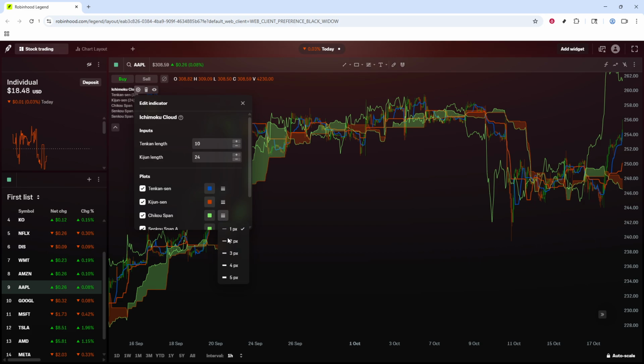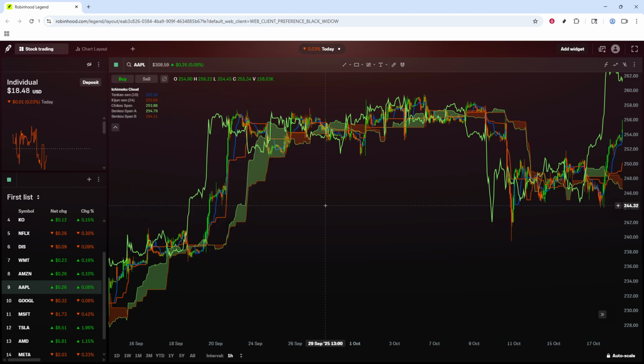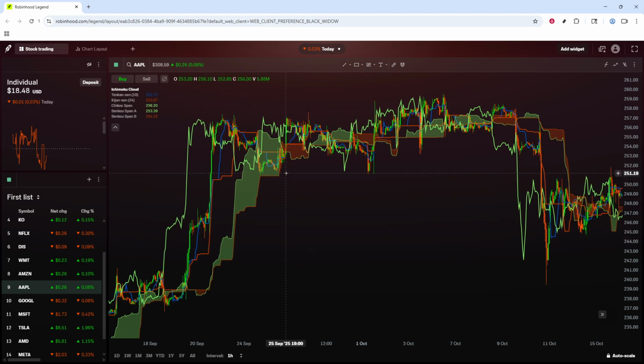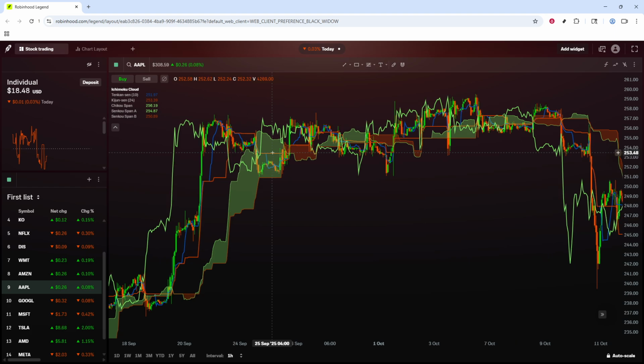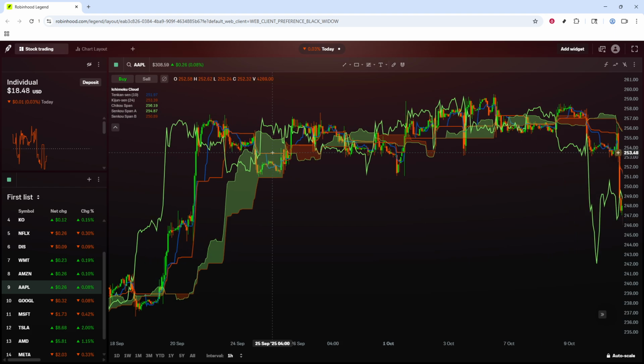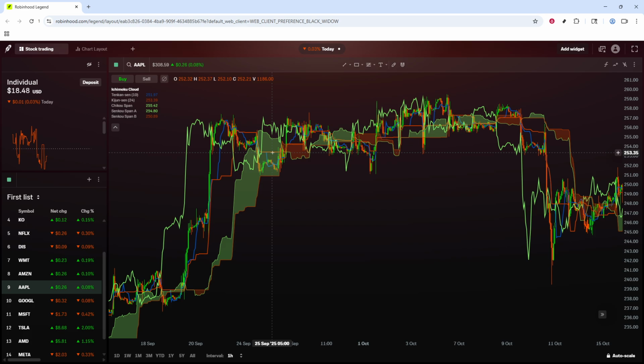The Ichimoku Cloud will remain active on your chart with your selected configuration applied. You can continue working within Robinhood Legend while the indicator stays visible as part of your chart. If you need to make further adjustments later, you can return to the Settings menu at any time. That is how you add Ichimoku Cloud in Robinhood Legend and customize it using the Settings menu.